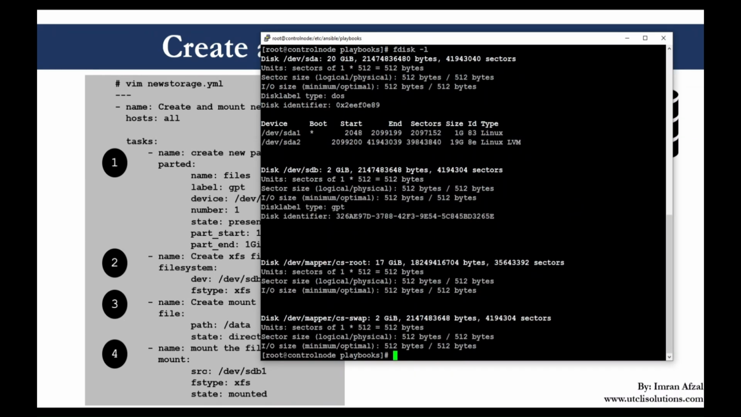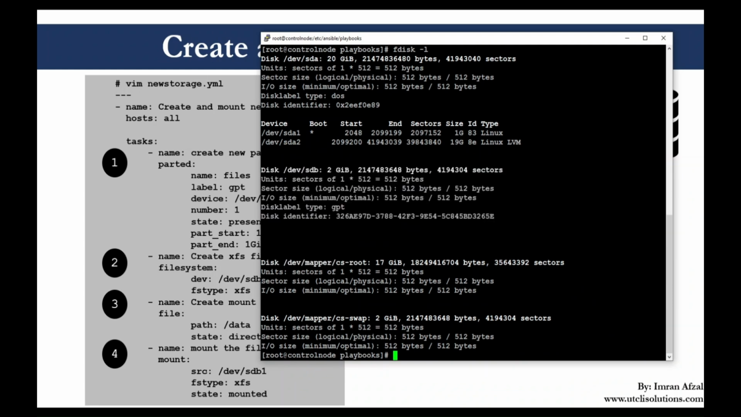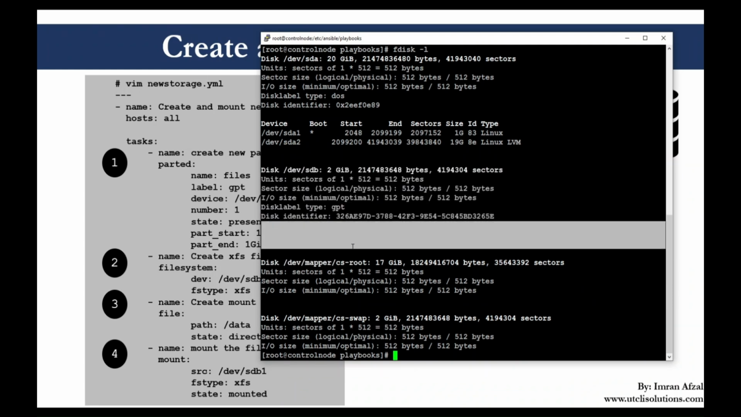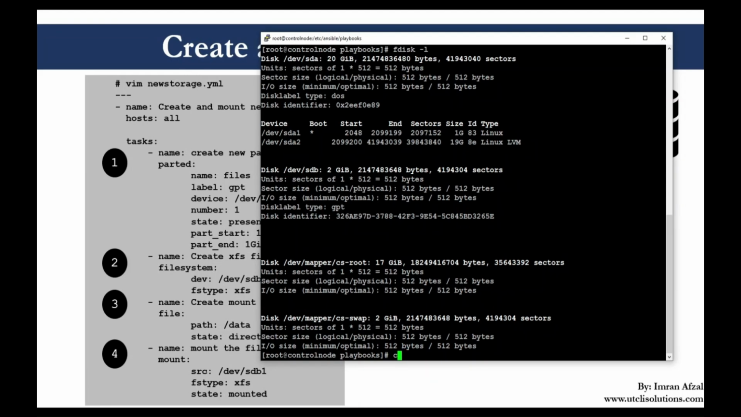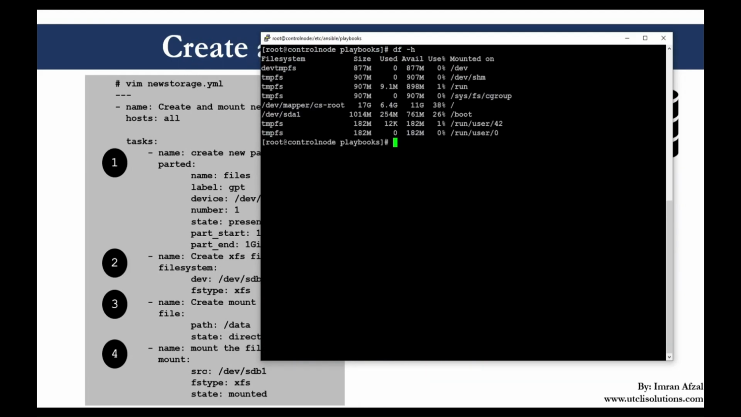You notice this disk, the one we are going to partition, does not have any partition. Once we do the partition, you will see the partition right here. Also, another thing, let's clear the screen, df -h, which will give us all the disk partitions mounted. You will see it does not have sdb mounted, and neither is it mounted on any /data. And we do not have /data created either. So it will do everything for us.